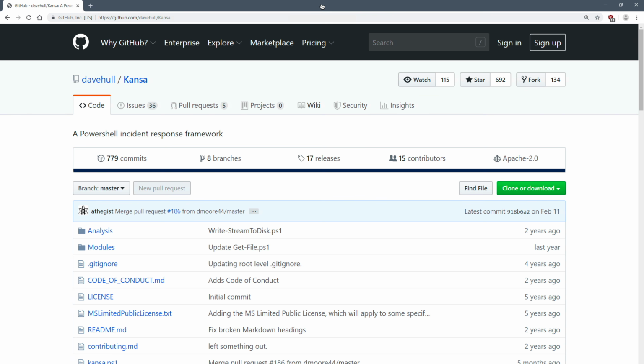Okay, the first thing we need to do is visit the GitHub page for the Kansa project. Here we can either download the entire project as a zip file or grab the URL so that we can clone the project. We're going to be doing the latter. And in fact, I'm going to be using the Windows subsystem for Linux, specifically Ubuntu for Windows, because it already has Git included, and it makes it very, very easy to just go in and clone the entire repo.